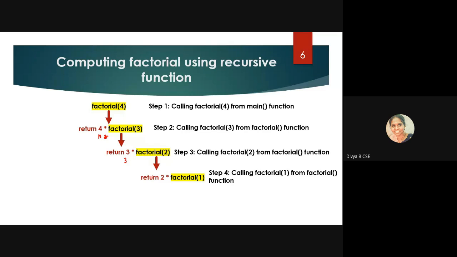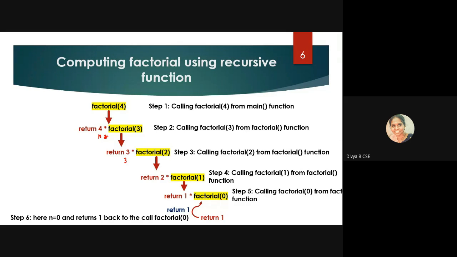Again, that would become 2 into factorial of 2, which means 2 into factorial of 1. Then again, factorial of 1 has to be computed, so 1 into factorial of 0. Factorial of 0 is the terminating condition, so you will have a return 1. That 1 goes back to the immediate call for factorial of 0.